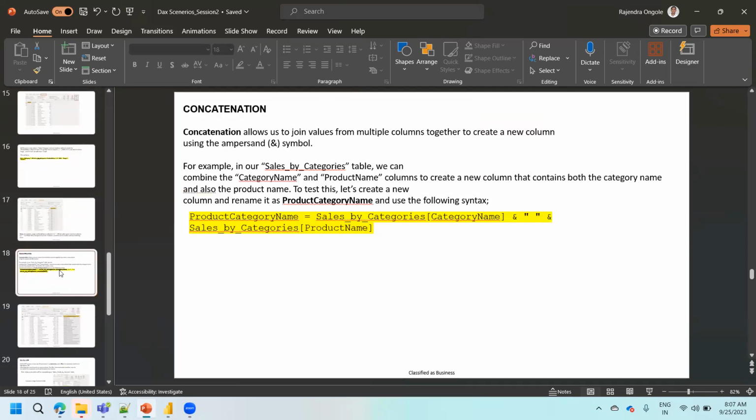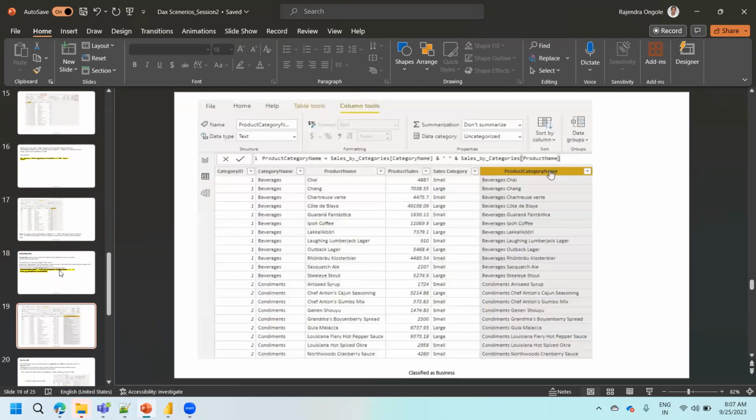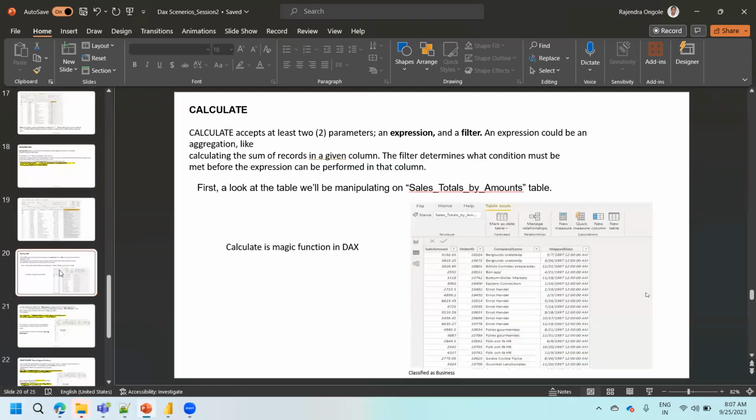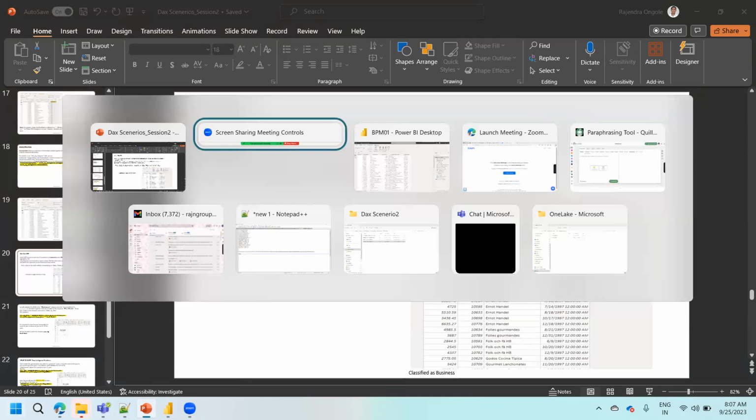This one also we define, product category name. So ampersand. There are other functions to concatenate, or a combined value function is there. I'm just using a very simple ampersand operator. I'm trying to concatenate two of the fields, the category product name and the category name. Okay. Fine. Next one. Important.